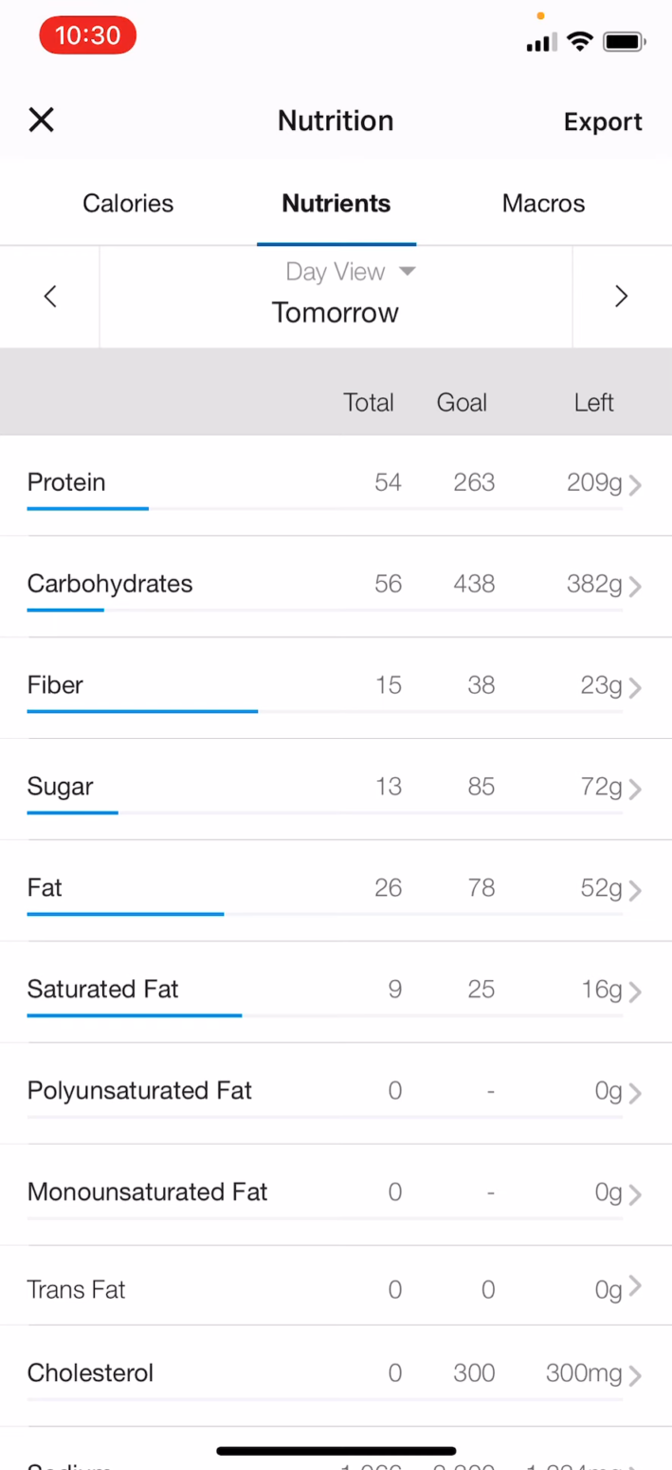Carbohydrates, I've had 56. I need 438. So I've got 382 left. Fat, I've had 26 grams. My goal is 78 and I need 52 left. So you can basically keep building your day until you get these levels right.